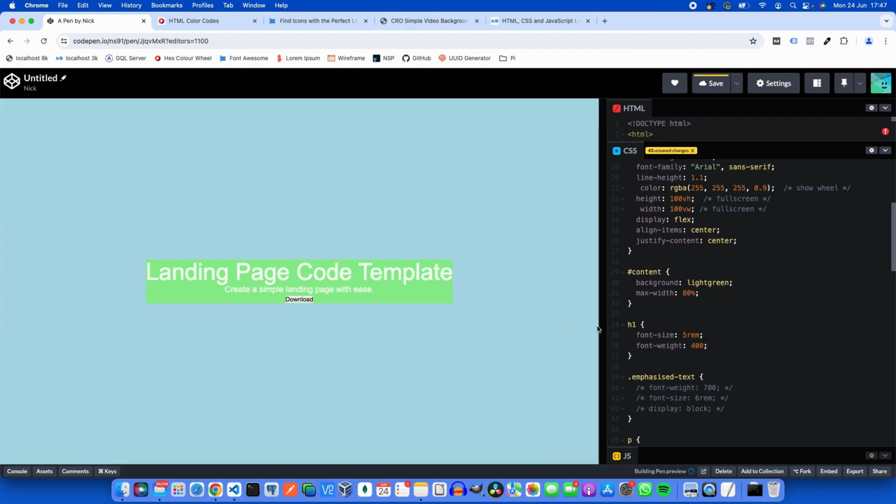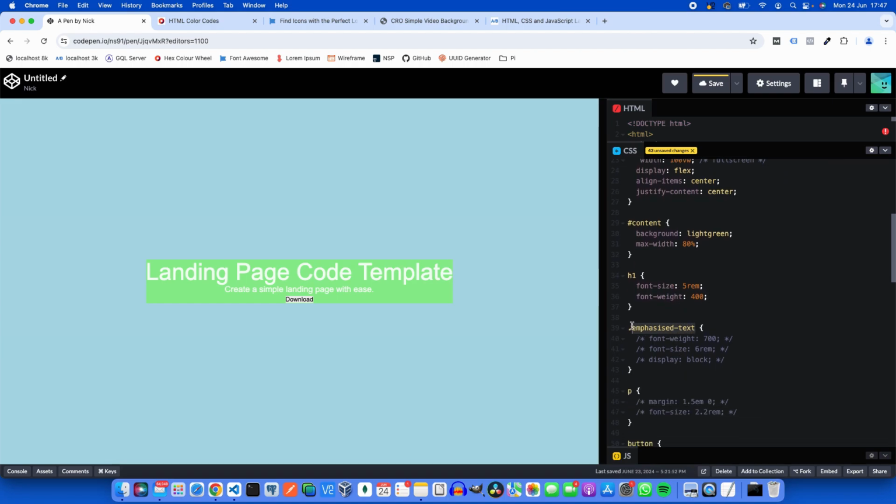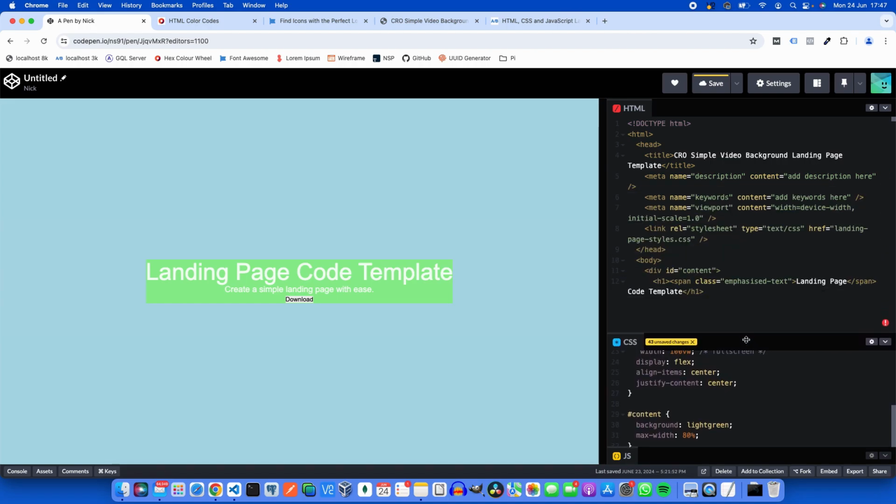I also want to change the font weight to 400. And for the emphasized text, now anything preceded by a period means class. So emphasized dash text, we have the span class of emphasized dash text. So this will apply styles only to the content within this span.